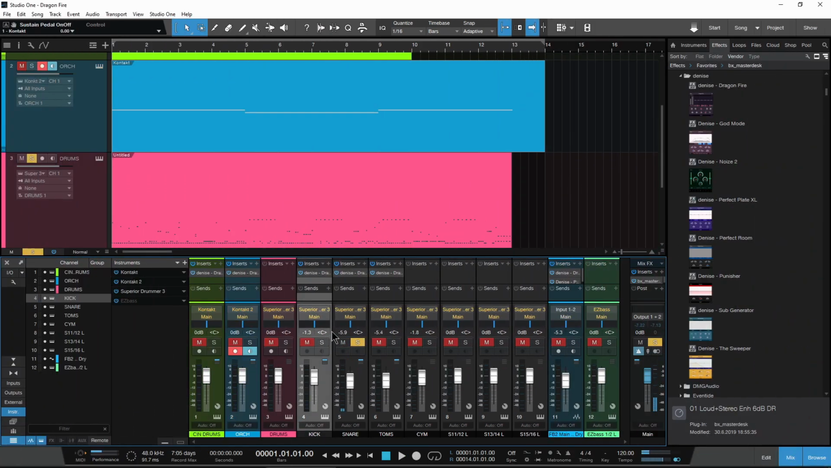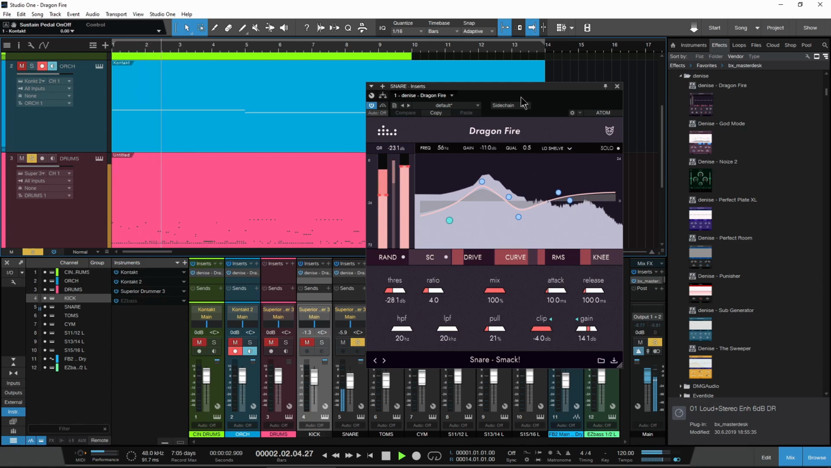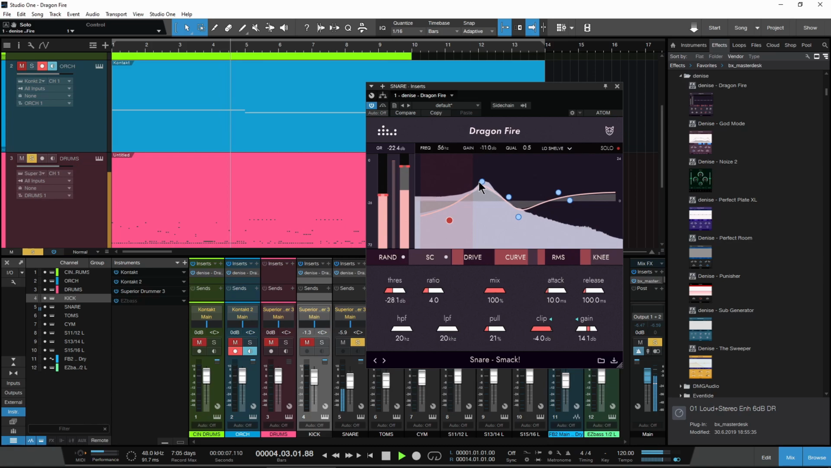Then on our snare, open this one up, starting out with the snare smack preset and then adjusting it a little bit. So that's just the snare with Dragonfire bypassed. Pull it in. Really adds that smack. Then go to solo. Adding some body here. Cutting a little bit of this area out. Getting more of those snares and snap up here.